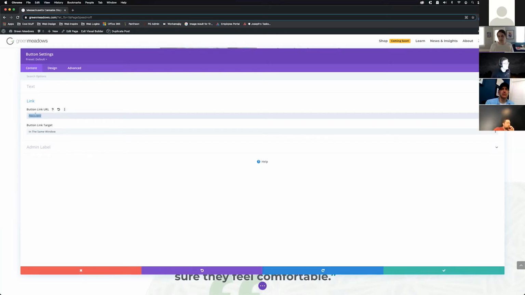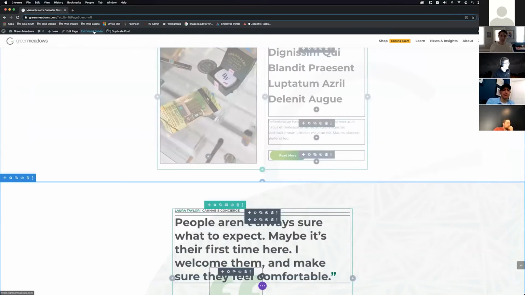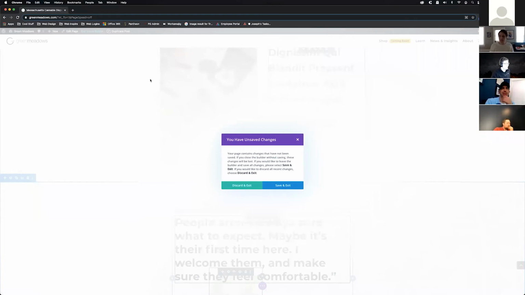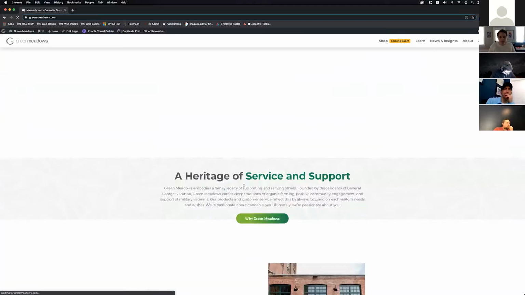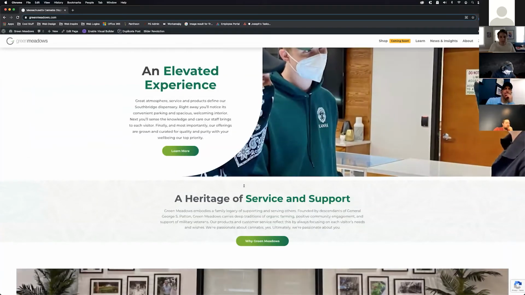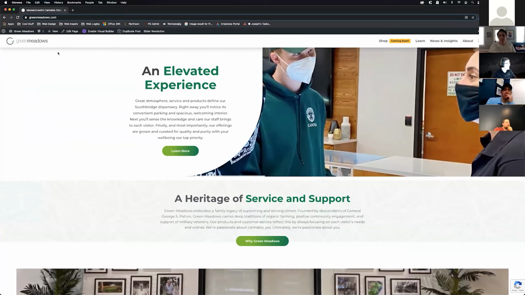But this is only for links on the inside of the website. You do want the full URL for links outside the website. And then I'm going to exit the visual builder, and here's that save. I'm going to discard. All right. So that's just a general page edit.